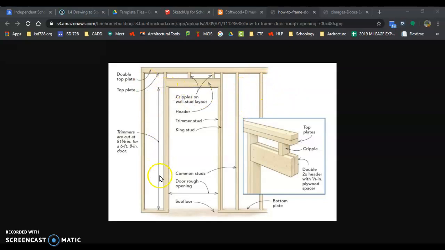So we're going to make an 8-foot wall. And most walls are 8 foot or 9 foot or 10 foot tall. We're going to make an 8-foot tall wall by an 8-foot wide wall here. So we're going to start out by drawing our bottom plate. That's 8 foot.